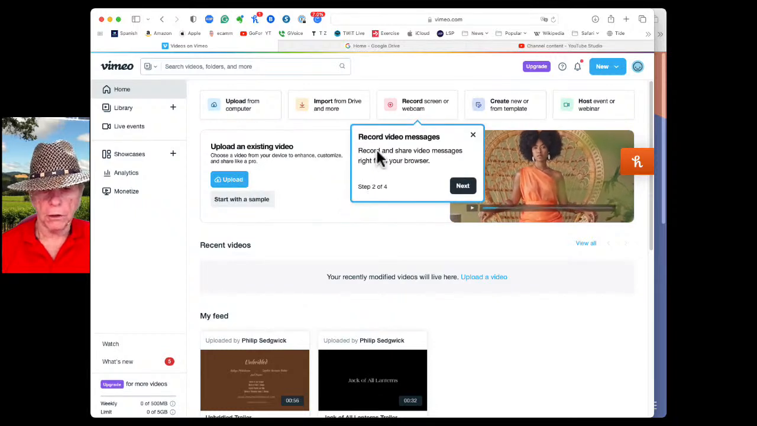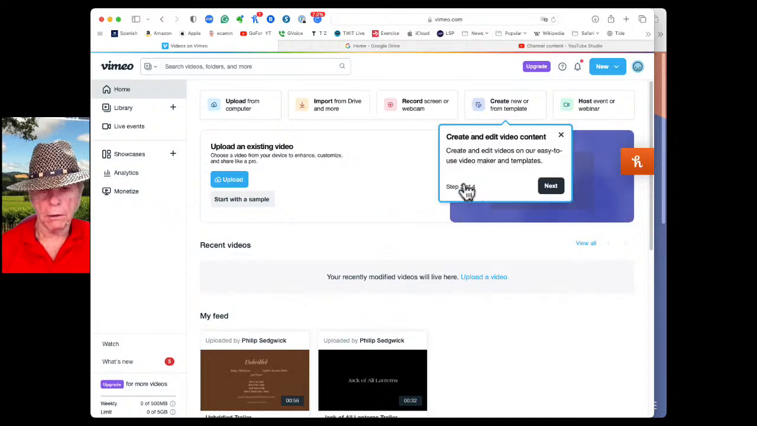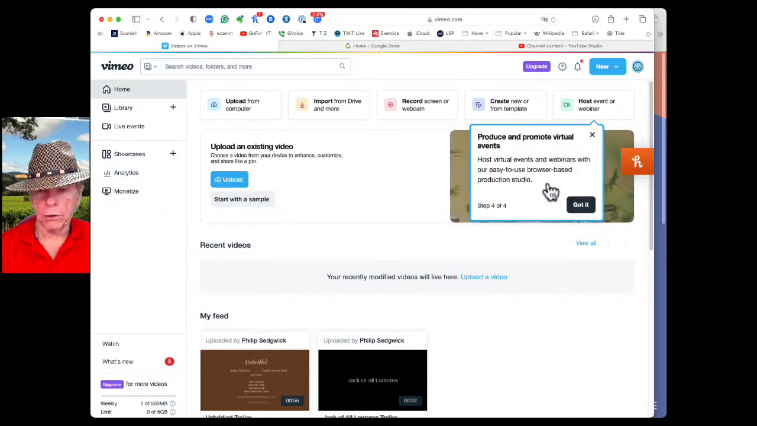And then you can record video messages right here. And then you can actually edit your video content right on the Vimeo website. And then you can use it to host virtual events and webinars with an easy to use browser-based production studio. So if you wanted to host an event, you could do it right here inside Vimeo.